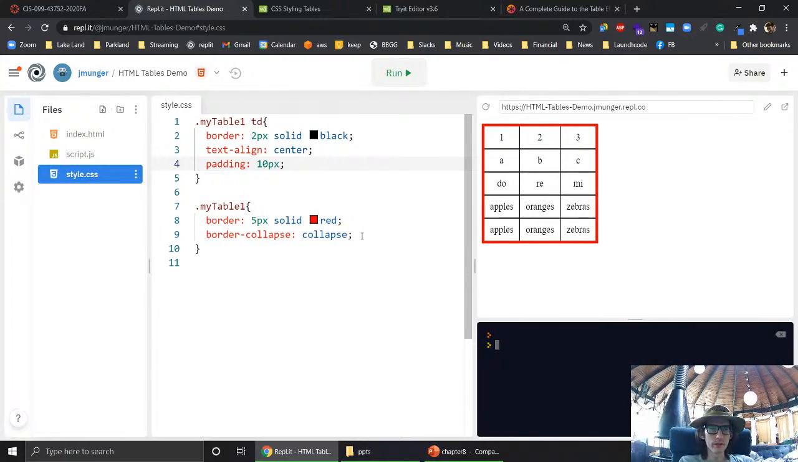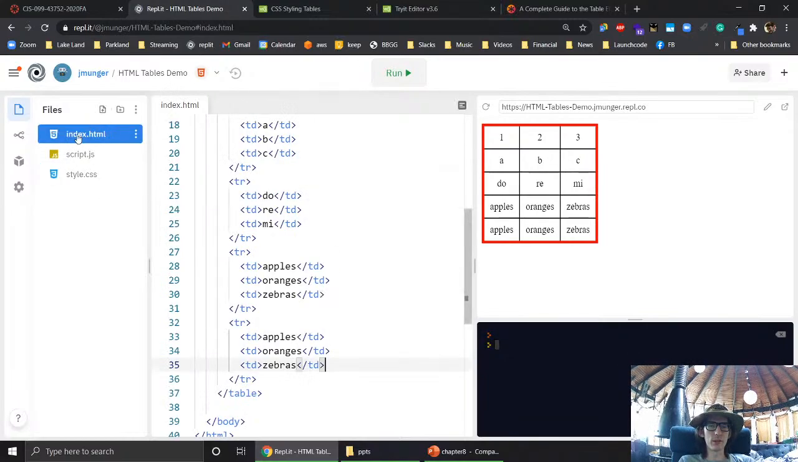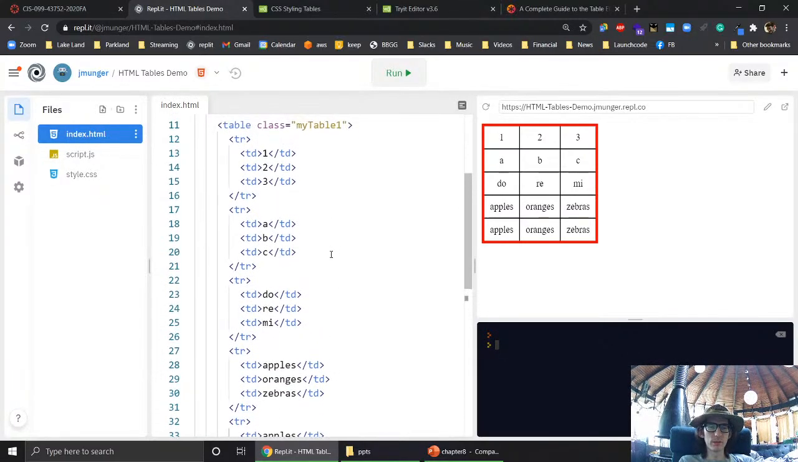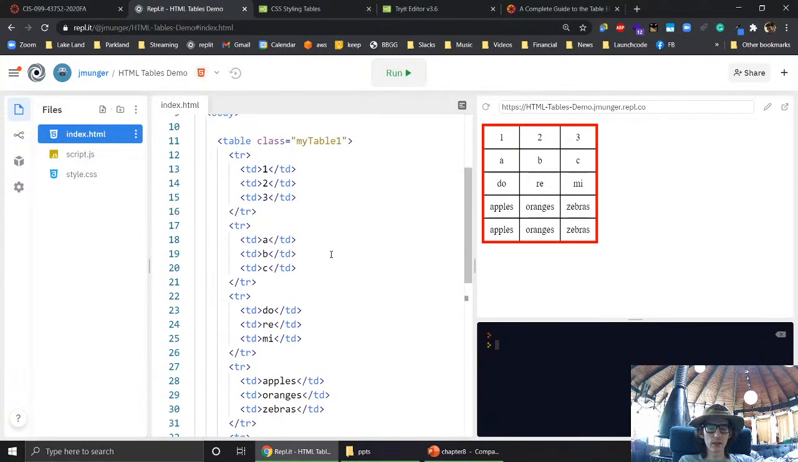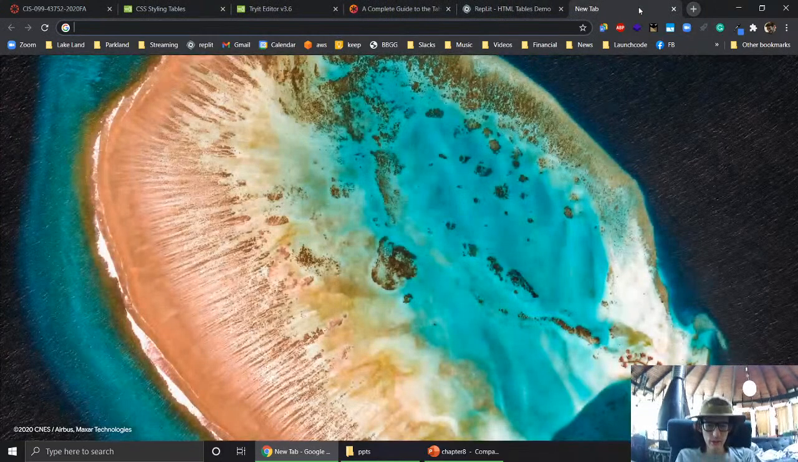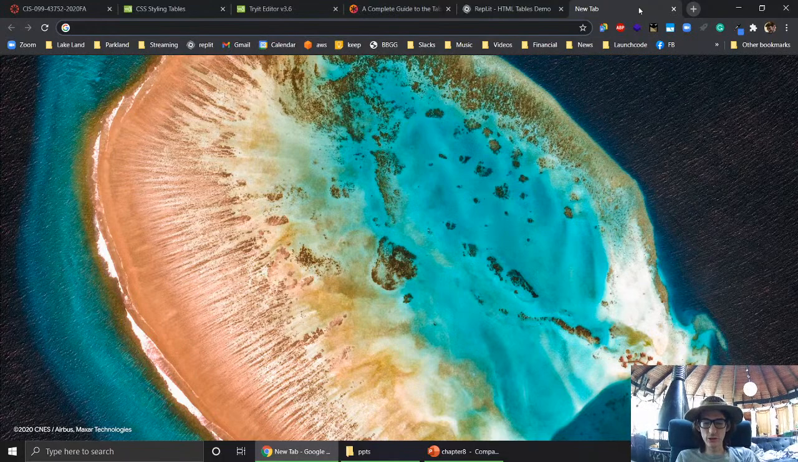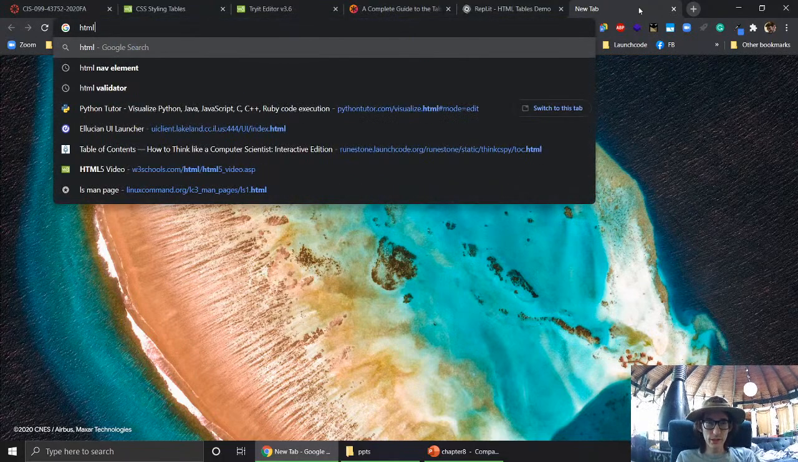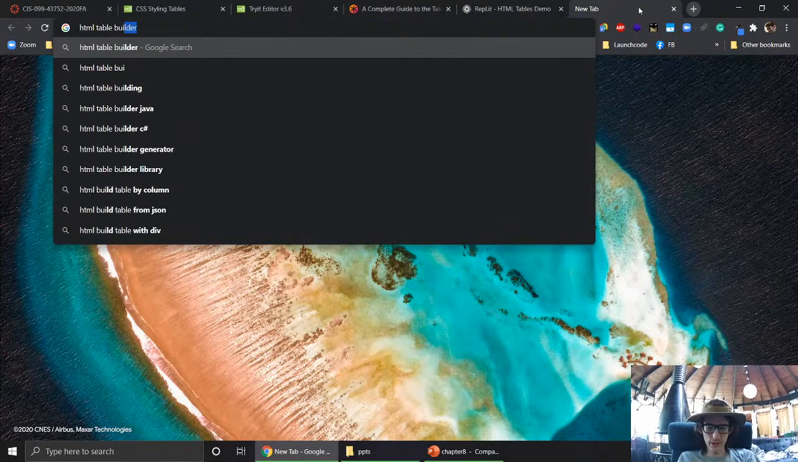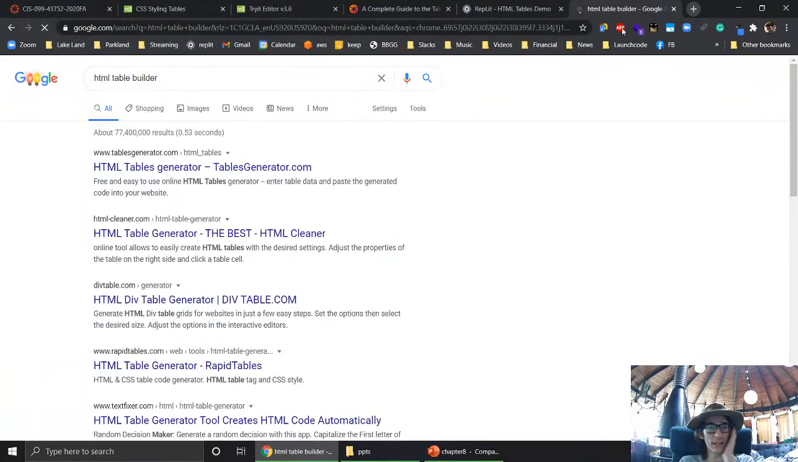Now, you saw how complicated it was to build this structure. If I want to add columns, if I want to add rows, I have to really manipulate this. It's a lot of repetition, and it's hard to keep track of. Whenever you have a lot of repetition, it's a perfect job for the computer to do. So we can actually just use an HTML table builder app. There are probably 1.5 million of these.